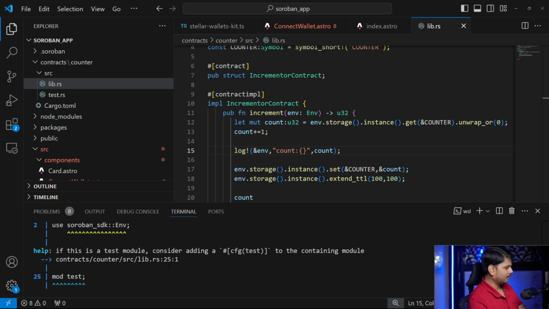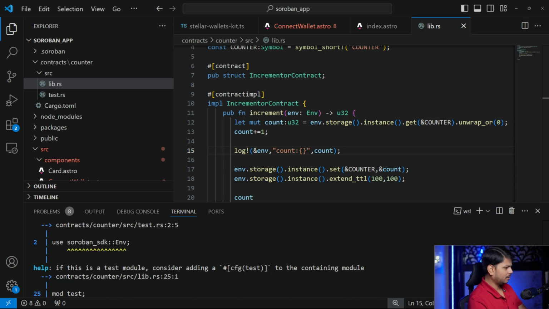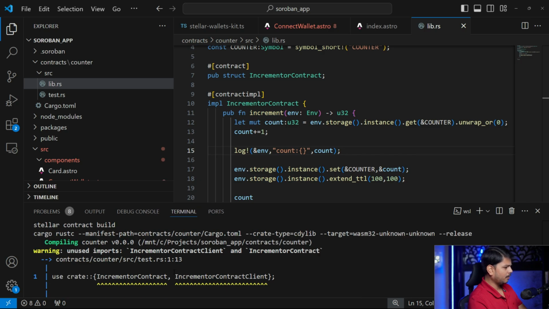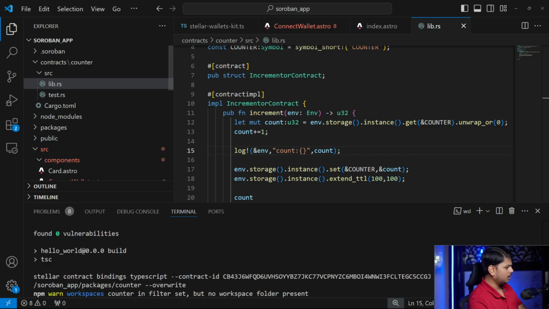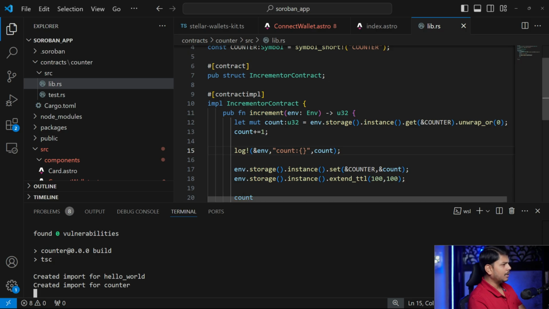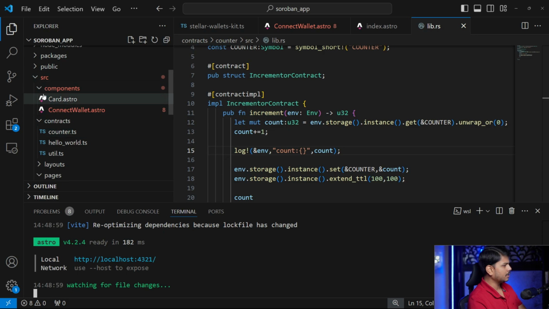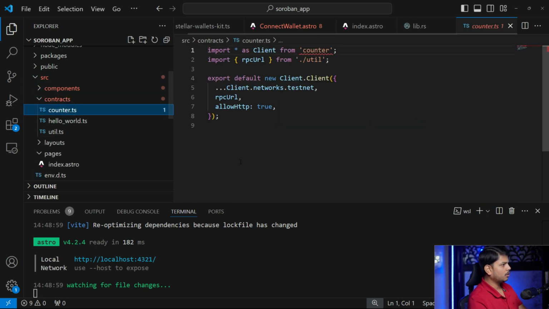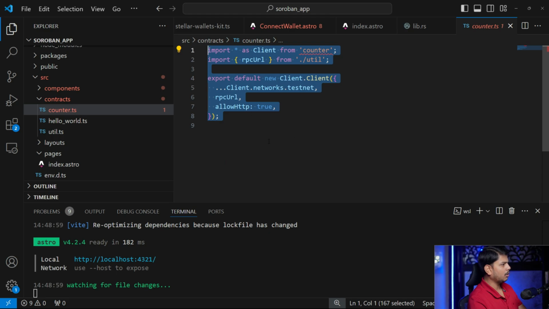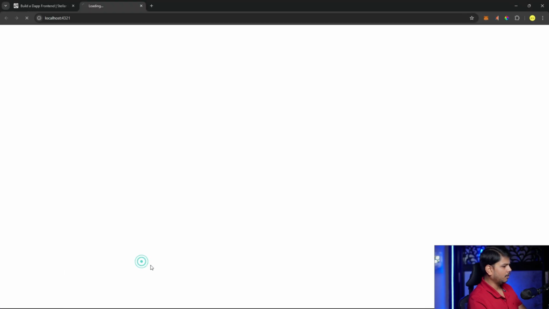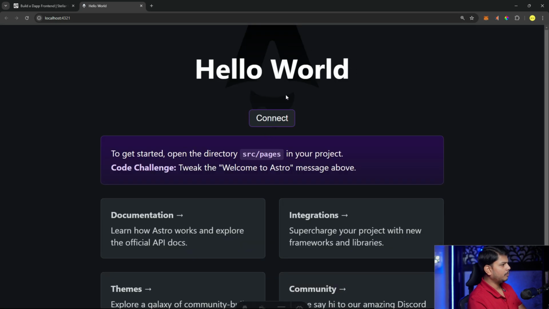There are certain warnings that I'm seeing, and we will see what those warnings are after that, but let's first see how our page is looking. In the contracts folder, inside this src folder, we have this counter.ts, where you can see that we are importing the counter. Now let's open the localhost. If everything is correct, yes, you can see now we have this connect button.